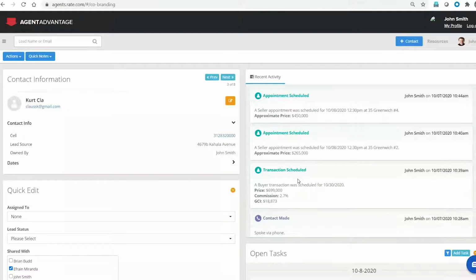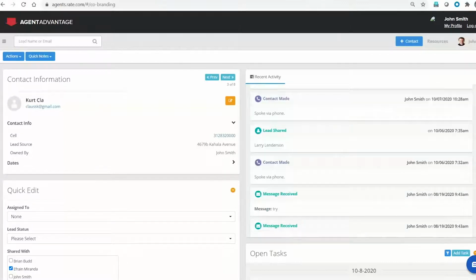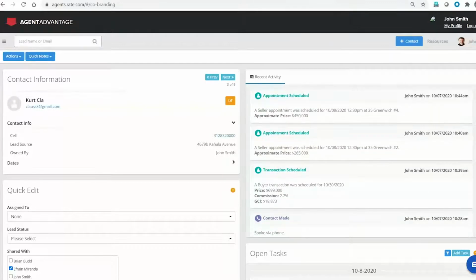And if this was a client that I was speaking to or meeting with, in one view, I could see exactly all of the recent activity, when they were called, could add notes. You could see here, adding the price or details, or other items about the transaction here in the recent activity.